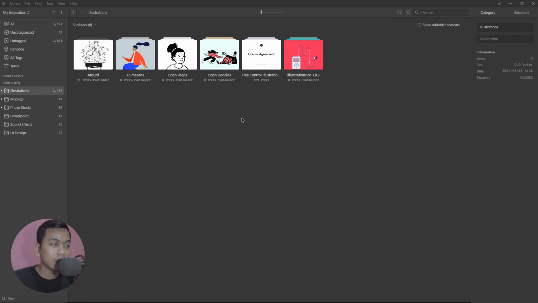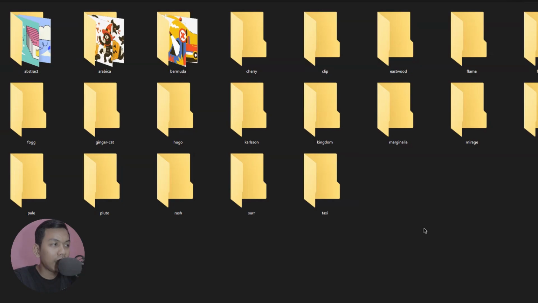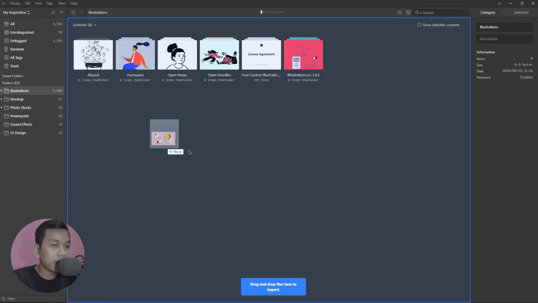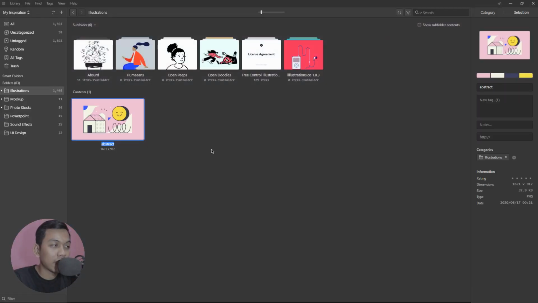The first method is we can collect any file from a local computer to our Eagle app. So let's do that. So this is the local file that I want to save inside our Eagle app. To do that, it's super duper easy. We can drag and drop it to the middle of the Eagle app. That's it. So we have imported one file to the Eagle app.